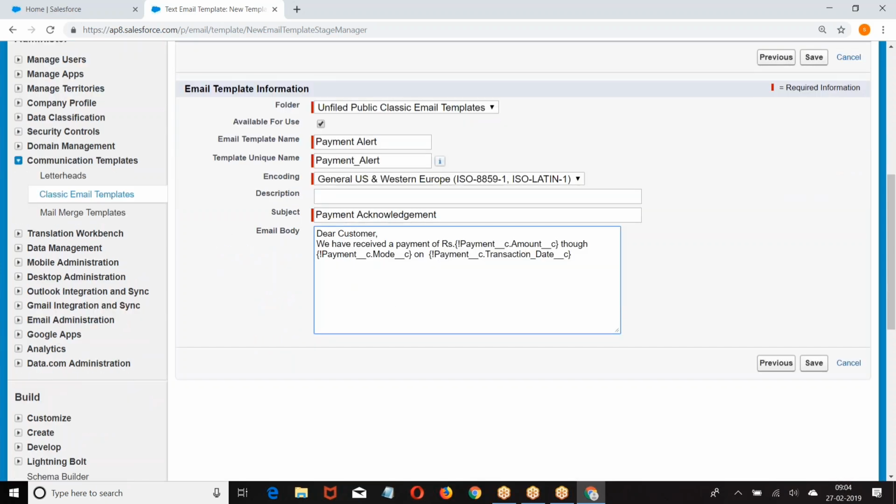Now in the template, I was creating a body. In the body, I was including the data. Which data is this? Data from the record on whichever record the workflow rule is running. That record data we are embedding here.